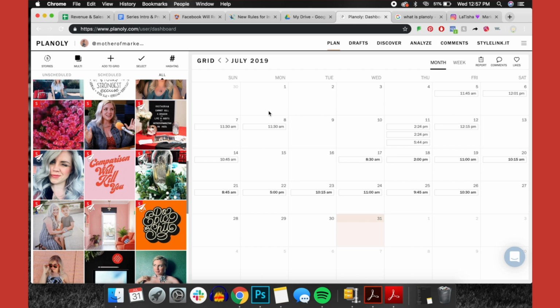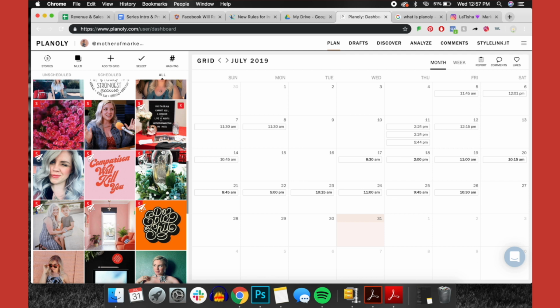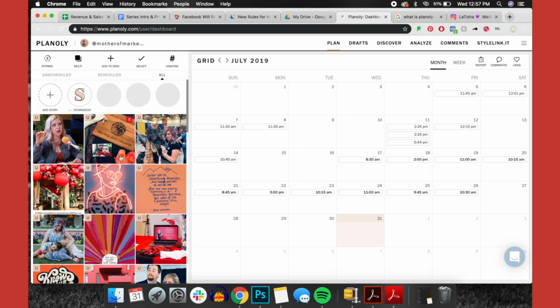So first of all, we have a really wonderful calendar grid. You can scroll between the months. You can go back to between months where you had posting. And then you can also see your grid simultaneously, which is something that I really appreciate.